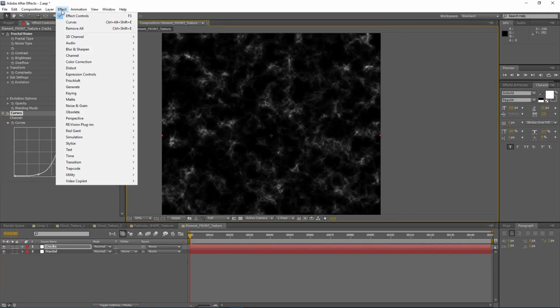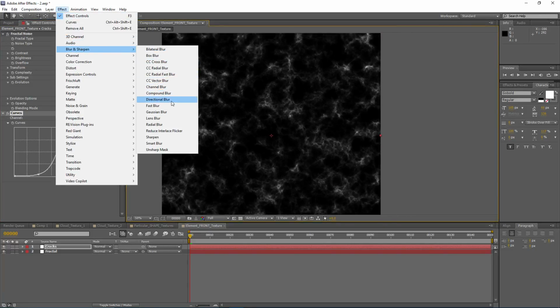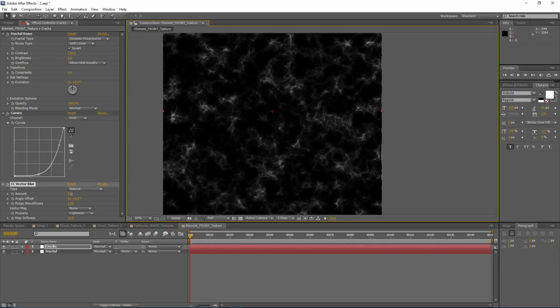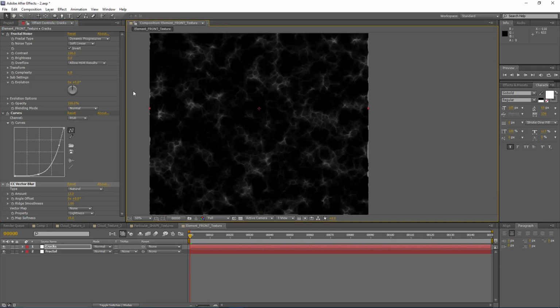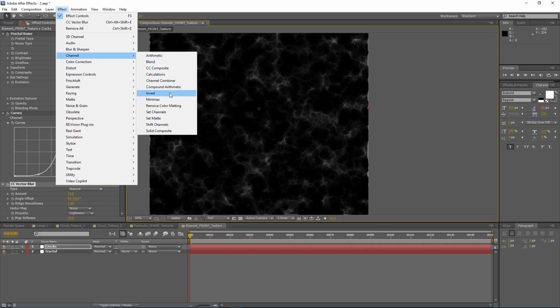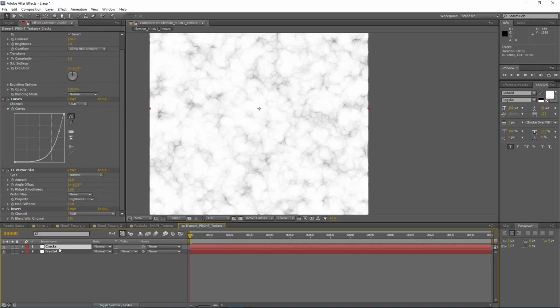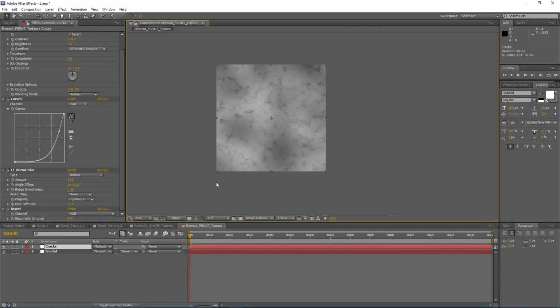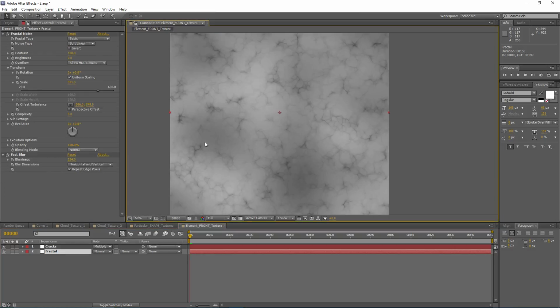Alright, and now if I go to effect and go to blur and sharpen and choose CC Vector Blur, and increase the amount just a bit, you can see the fractals are starting to look like cracks. And now if I go to effect, channel, and set this to invert and set this layer to multiply, you can see now we have cracks overlay right on top of our original fractal layer.